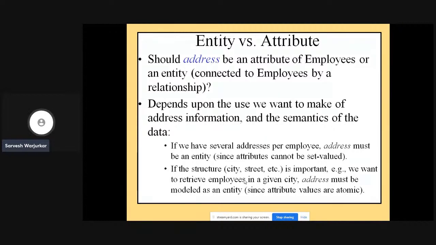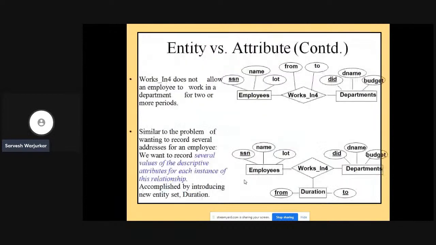If we have several addresses per employee, addresses must be an entity. If the structure is important, for example we want to retrieve employees in a given city, addresses must be modeled as an entity. Next one is use of entity set versus relationship set, but we'll go with entity versus attribute first, and then entity versus relationship.